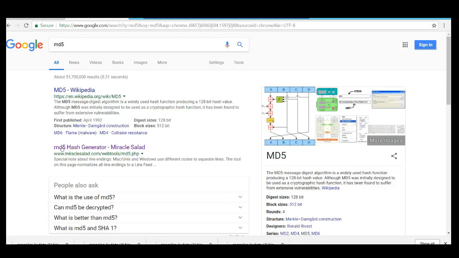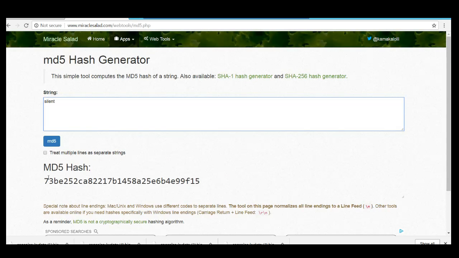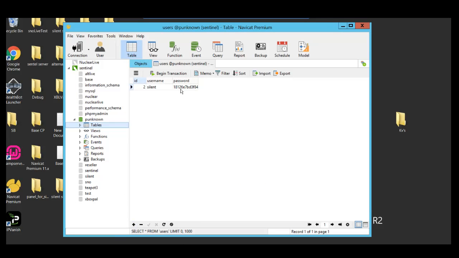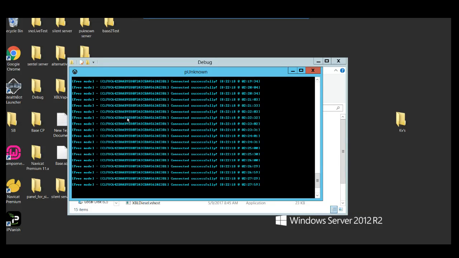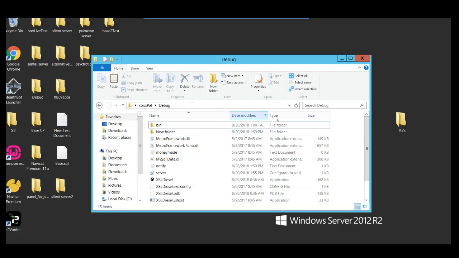And then you're going to go to MD5 hash generator, enter a name, let's say silent, and it gives you the hash. You're going to take this, copy it, and paste it into here. Okay, so then the next thing you want to do, once your listener is on and your database is created, is you're going to want to actually add the panel.